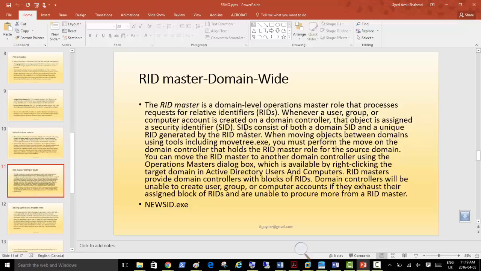Each object has a SID: user, computer, groups, everything. As soon as you create a new object in the domain, a new SID has to be attached as a unique address to that object. User 1, user 2, user 3, user 4, everyone is given a unique identifier. A MAC address is the best example for that. It has to be a unique address. We can go further with that.